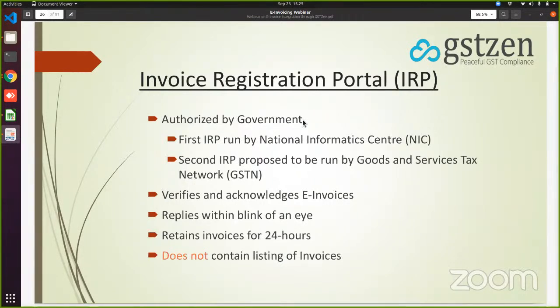So just to summarize, it verifies and acknowledges all the e-invoices and it replies within the blink of an eye. So the response is usually 1 or 2 seconds. That is how quick and real time the response is from the IRP. It will hold the invoice for 24 hours. So if you generate an e-invoice now, within 24 hours, you can use the IRN number and you can find the e-invoice in your e-invoice account. After 24 hours, it will not have a copy of that invoice.